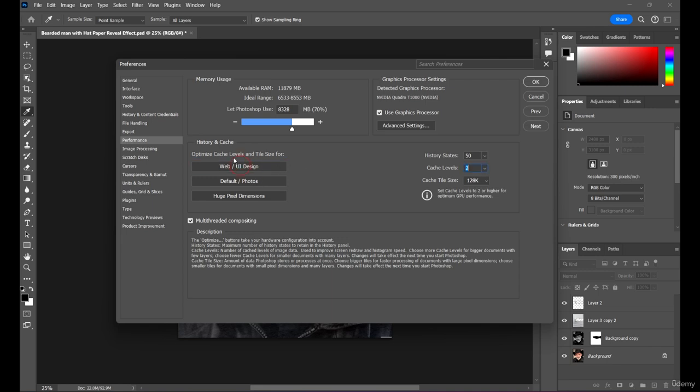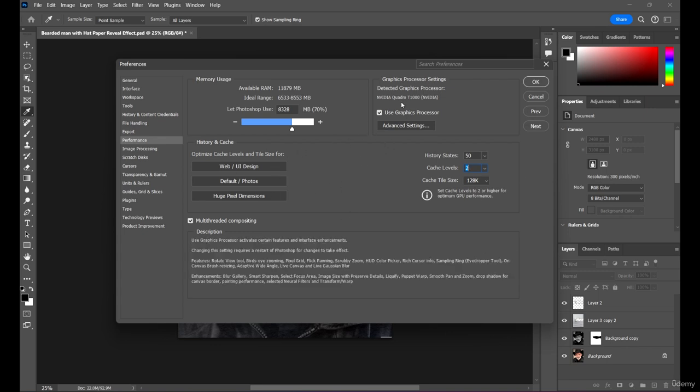And then this one is for when you're dealing with light stuff. Maybe you're working with mostly shapes and texts. That's when you choose the web/UI design template. So all of these can help you speed up your workflow if your computer doesn't have so much grace.